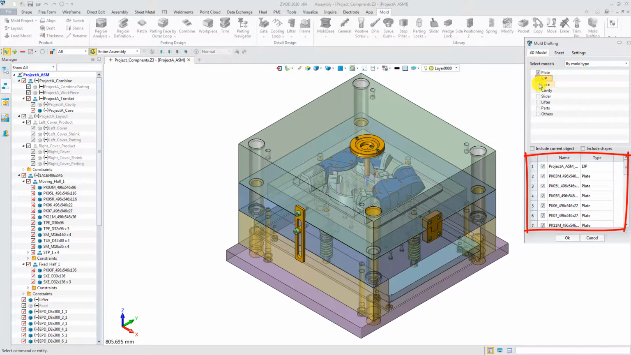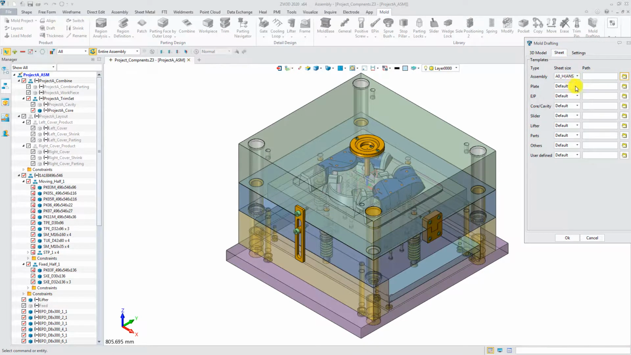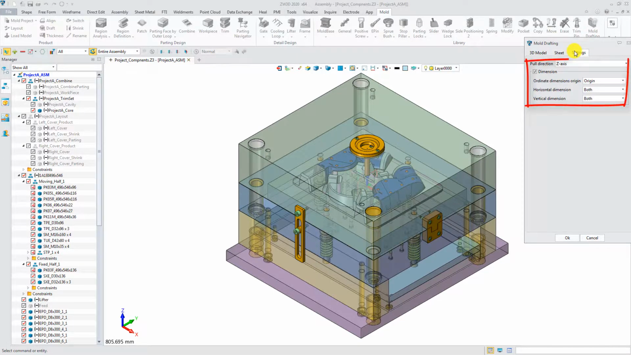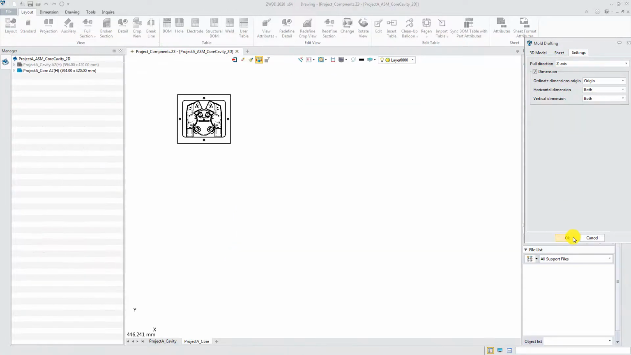Objects of the selected types will be added to the table below. You can pick different templates for different types of objects. Pull direction can also be specified for the drafting projection. You can enable or disable auto dimensions. Click OK.